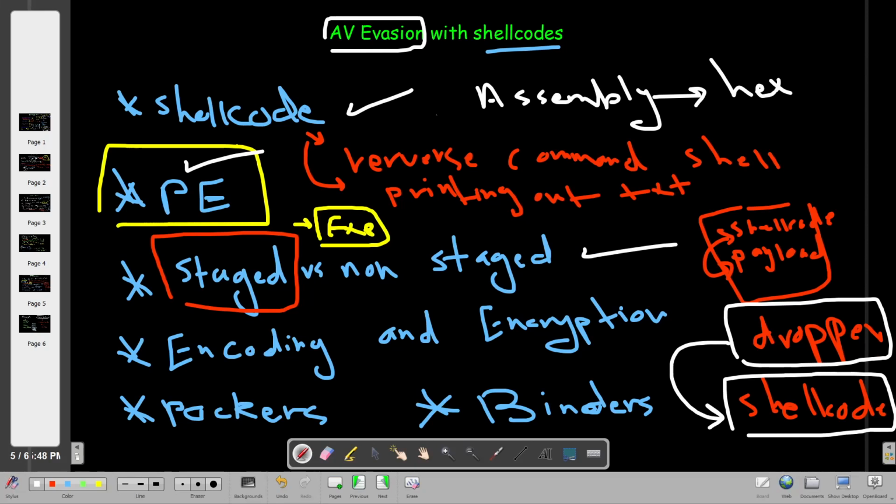Now, what are the advantages of staged payloads? Staged payloads are very good at bypassing antivirus, since the dropper doesn't have anything suspicious, and the shellcode is executed in memory. It doesn't touch the disk. That's why they are very good at bypassing antiviruses.